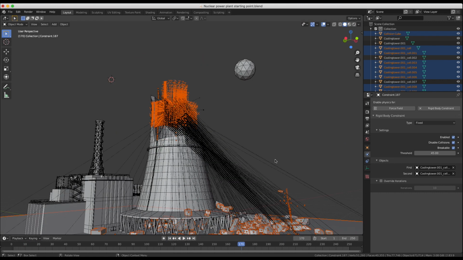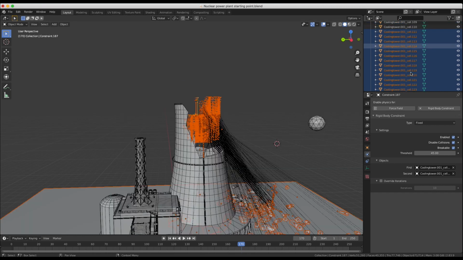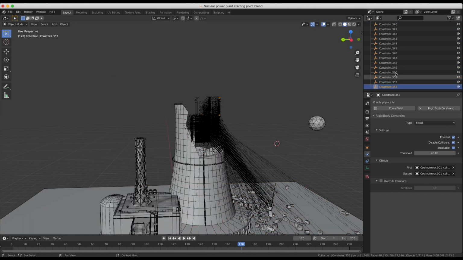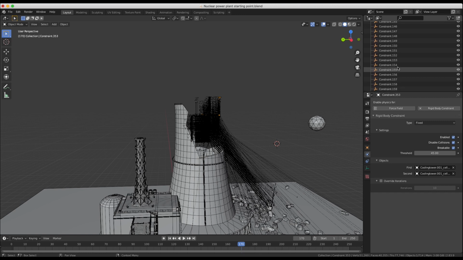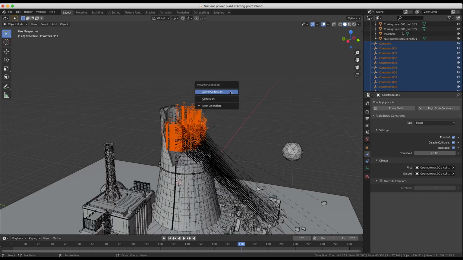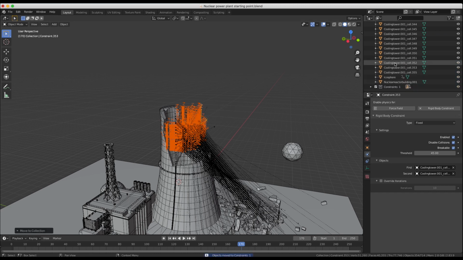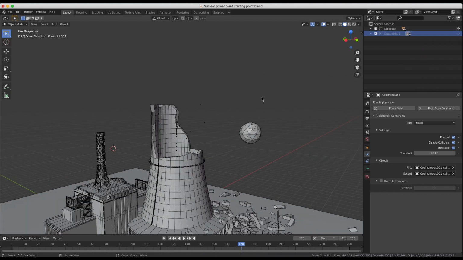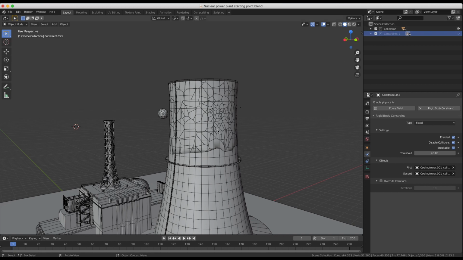But another thing you can do is use multiple constraints to constrain different fractured objects together a little bit stronger. So I'm going to select all of our constraints here that we've added so far. I'll press M and add them to a new collection. We'll call it Constraints 1. Now we can see our scene a little bit better here. And now I might just turn these off for a second or hide them from the scene. We can adjust them later since they're all in that one collection.